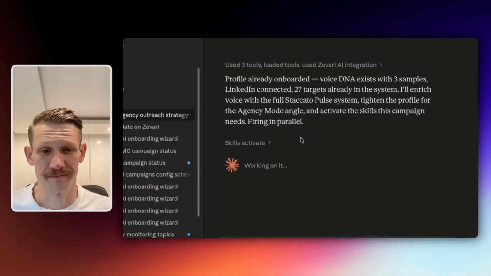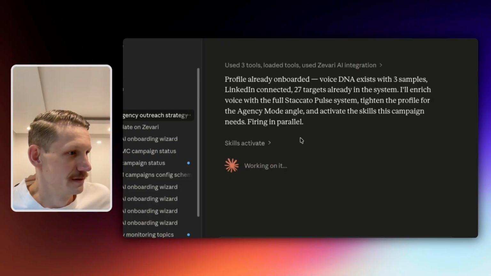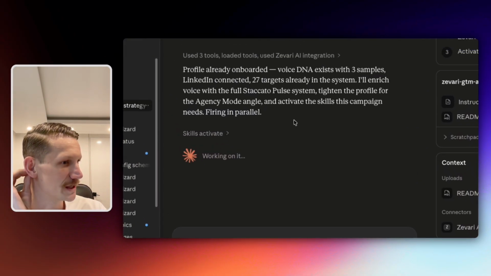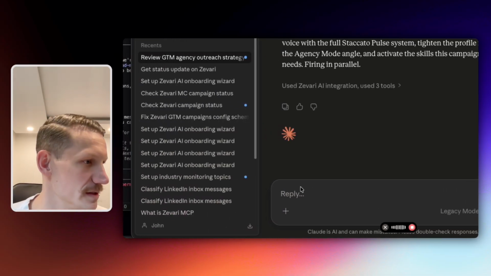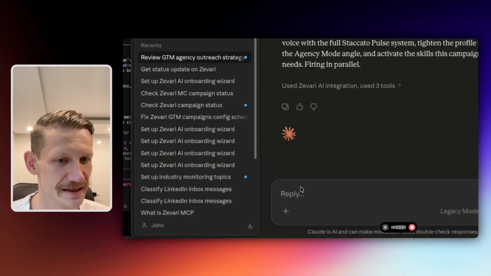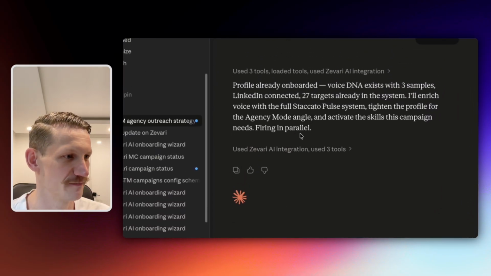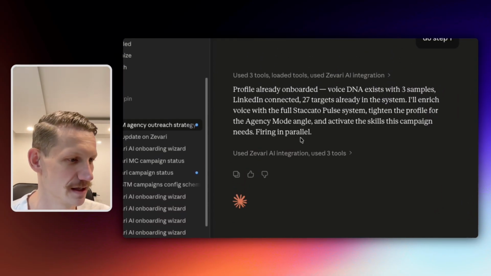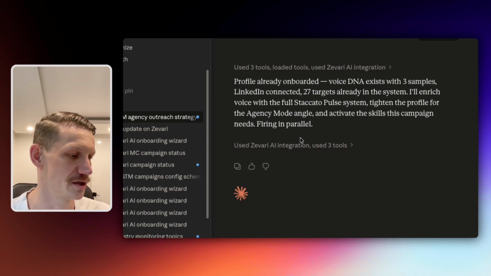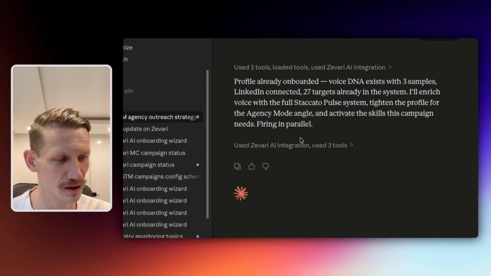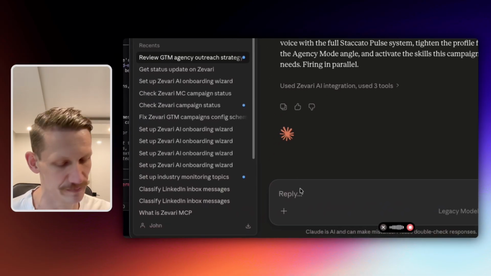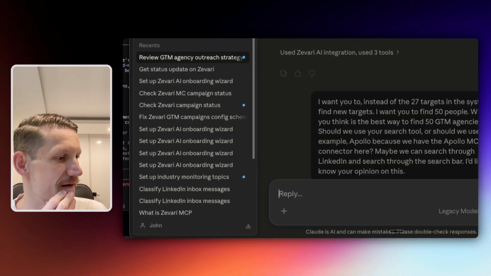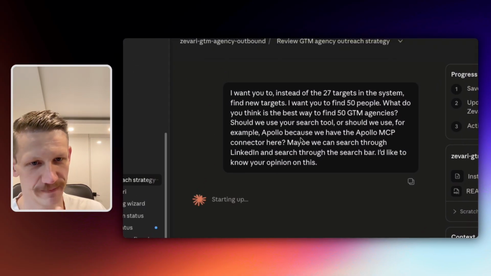And now we're going to start searching. Great. 27 targets in the system. Okay, this is where I'm going to stop it. I want you to, instead of the 27 targets in the system, basically find new targets. I want you to find 50 people. So what do you think is the best way to find 50 GTM agencies? Should we use your search tool? Should we use, for example, Apollo, because we have Apollo MCP connector here? Maybe we can search through LinkedIn and search through the search bar. I'd like to know your opinion on this. And just so if you guys want to read it, there we go.